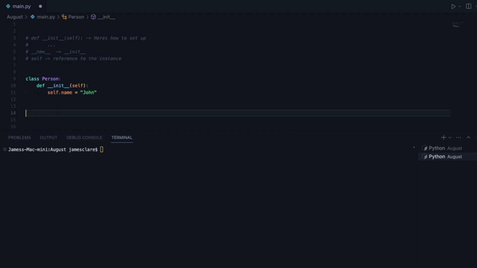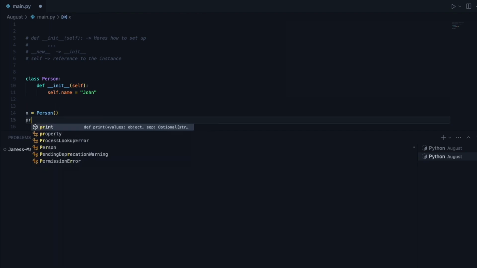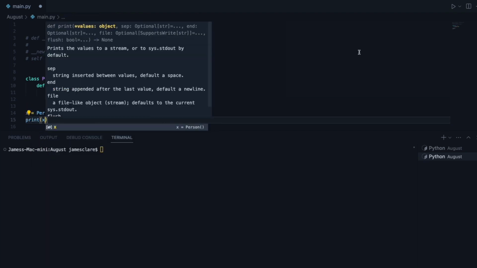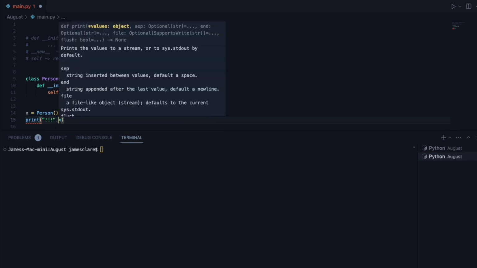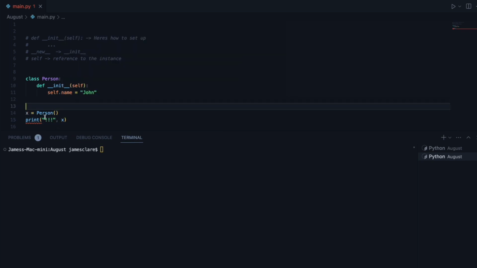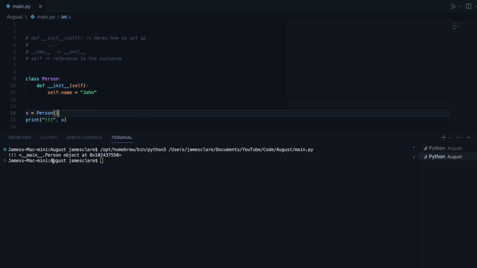So let me just go ahead and make an instance real quick. If I say x is equal to Person, and then if I go ahead and just print x, I'm just going to do these so we can see it a bit more clearly in the terminal. So when I print off an instance of a person, I'll print off some exclamation marks and then x. So we hit run. We see __main__ is a Person object, and then this is our memory address here.